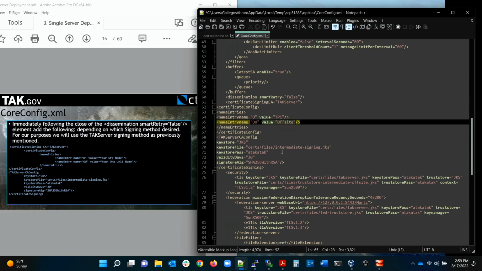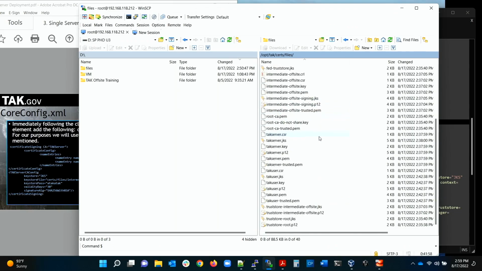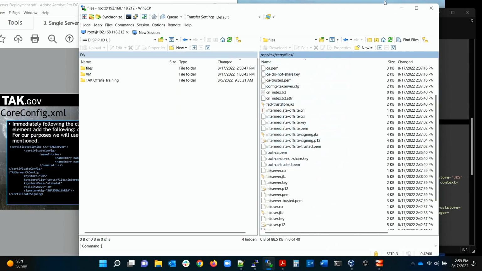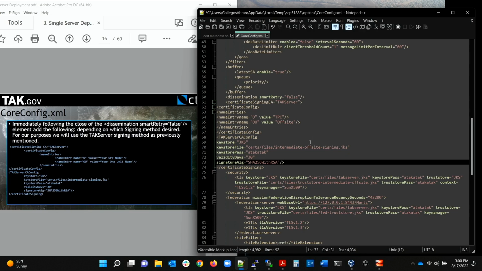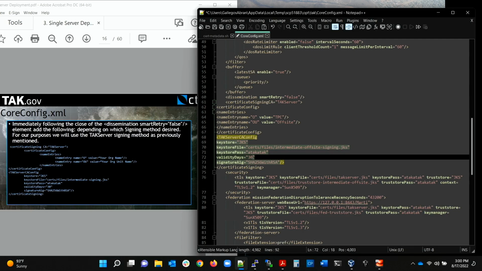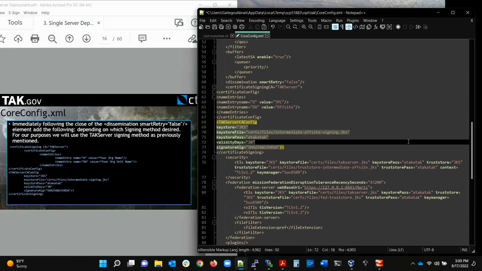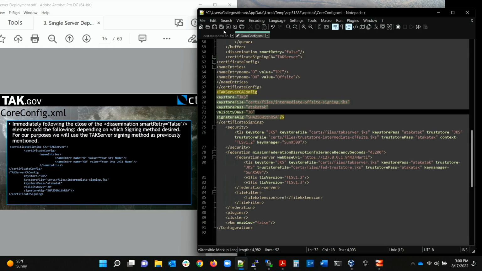We also need to change the key store signing file. So instead of the intermediate signing, since we changed the name of it, we're going to say intermediate offsite signing. And anytime somebody enrolls for a client certificate, this is also where you would change how long it's valid for, right there, 30 days, 10 days, however long you want to do it. So I'm just doing a sanity check right here, should be good.